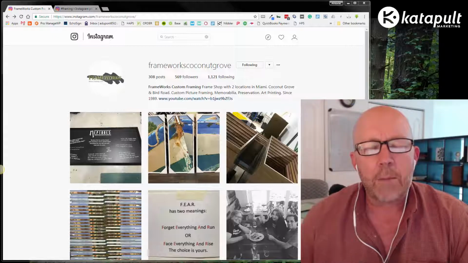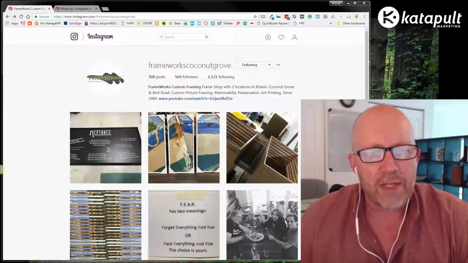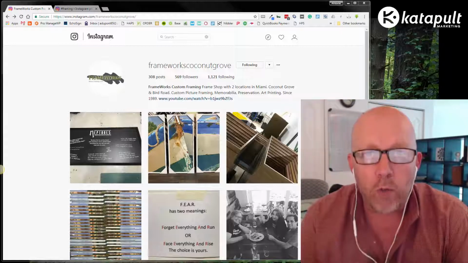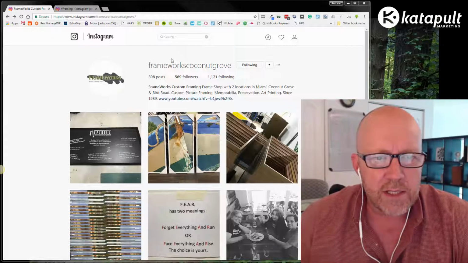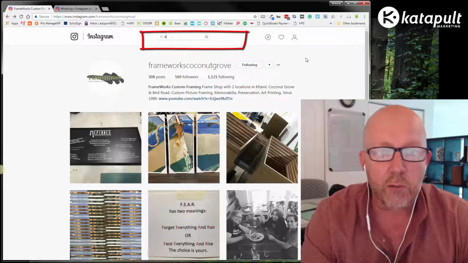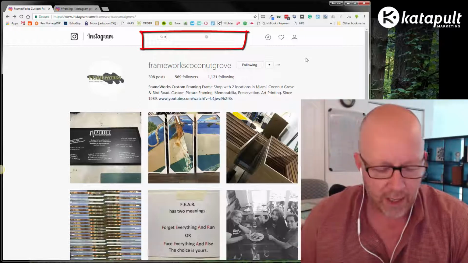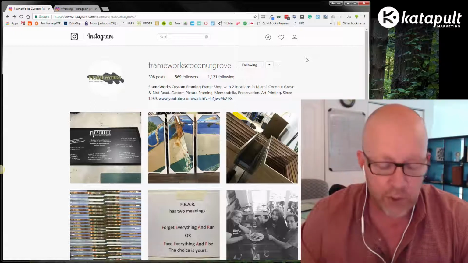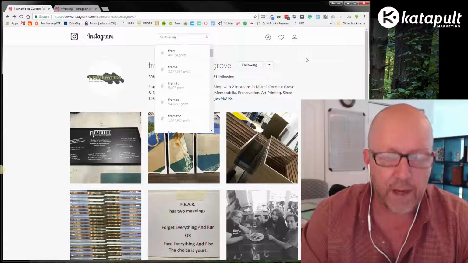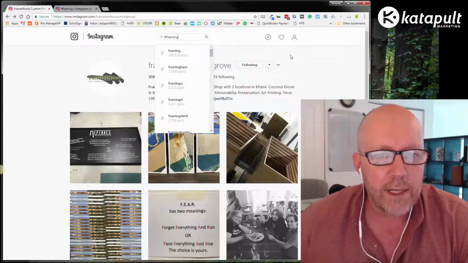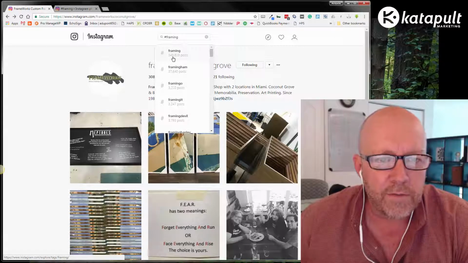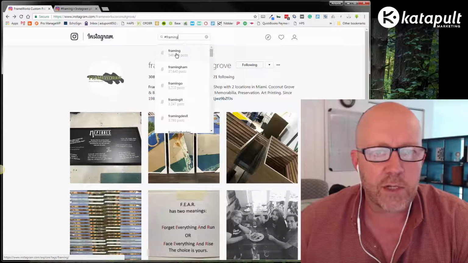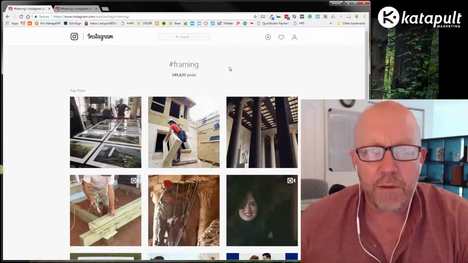So step one, really the first step, is you need to know what your keywords are. What is the core of what you do? Then you go in the search box, and I'm going to first start with hashtags because this is about hashtags. For them, there are custom framing shops, but let me put in framing because I want you to see the result here. So I'm typing framing, and what it's telling me right there is that there are 350,000 posts that have the word framing. Isn't that interesting? So let's click on that because that is very interesting.